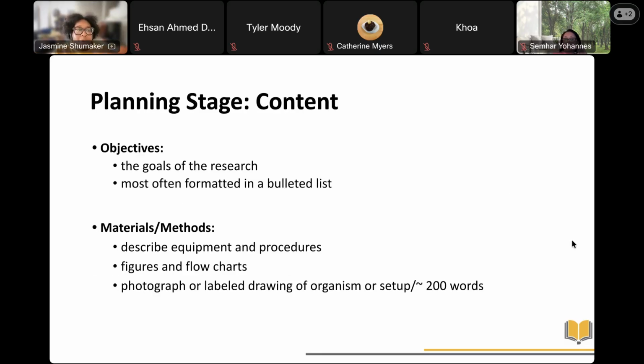Followed by objectives. What were the goals that you hope to achieve? We have seen this presented in a bulleted list. This is especially helpful if you have limited real estate on your poster. Next, the materials and methods. What did you actually do, right? This is especially helpful to include any figures, images even, flow charts.